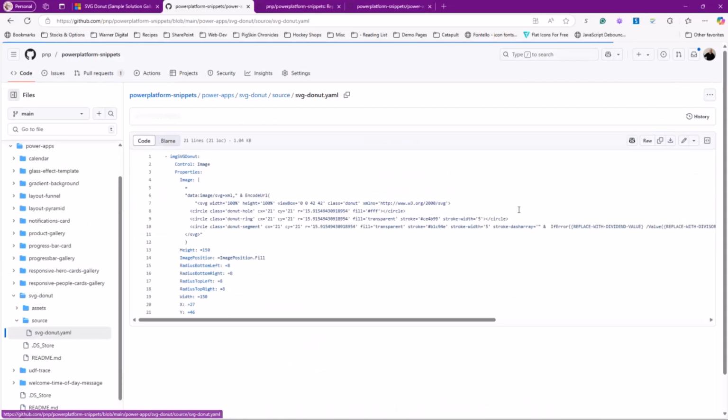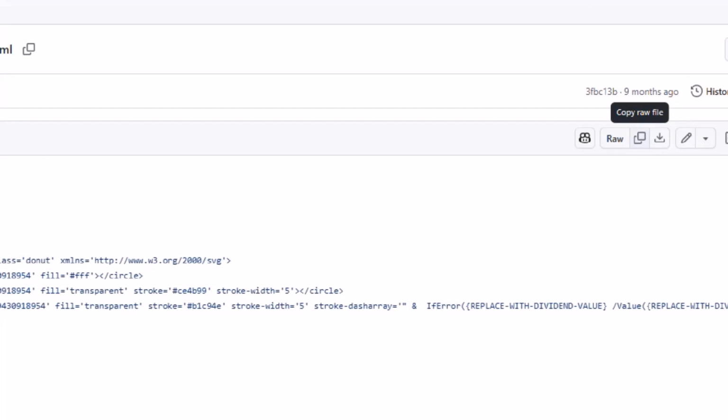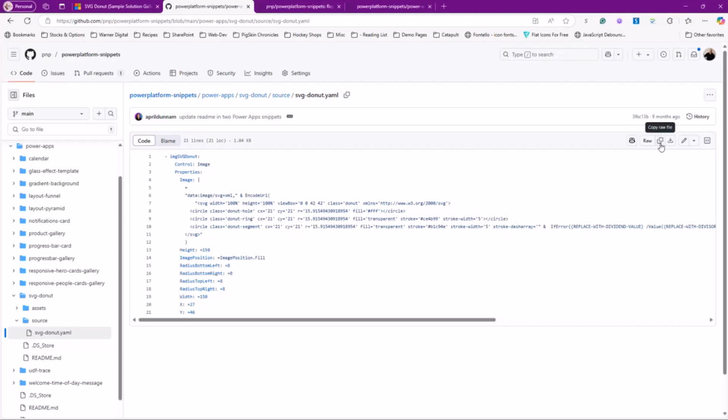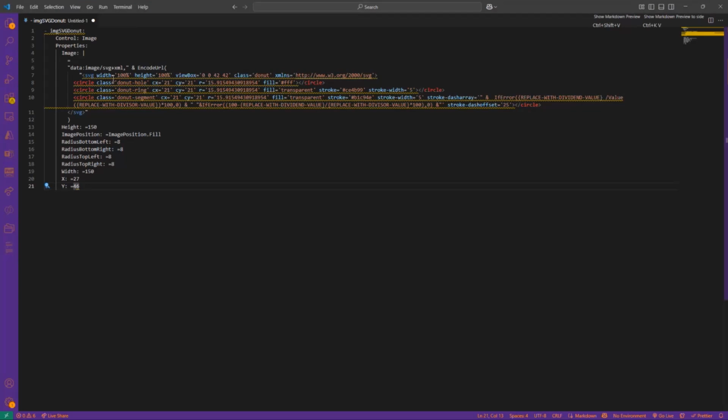And as April showed, you can go in and select to copy the raw file. That's just a fancy way of saying, give me a copy of that whole file. And when I do that, then I could come over into VS Code, and we can use VS Code for something. So here I've got that donut file pasted in. And you can use GitHub Copilot, which is pretty cool.